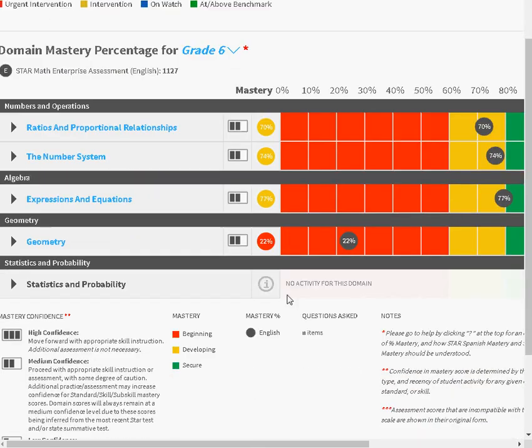So let me scroll down a little further here. It breaks down by Common Core domain. So I can see that the students have not seen any questions on statistics and probability at this grade level. However, the other domains, ratios, number systems, and expressions, are strong, medium to strong, with a medium confidence in the data, while geometry is lower.